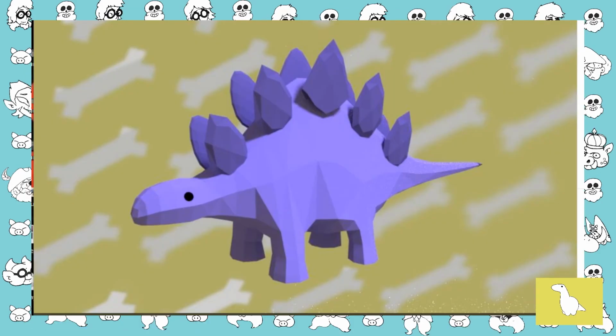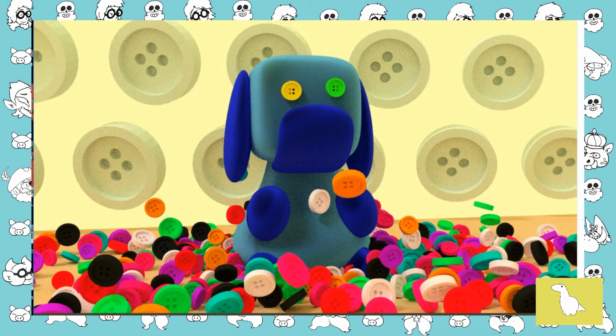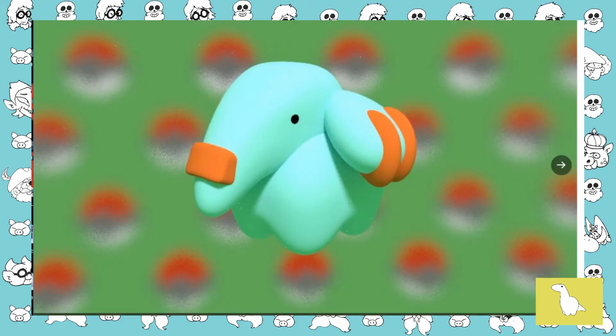Okay, so a couple of examples. This is a very simple one. It's a stegosaurus that I've made in low poly style. We can see in the background we've got bones, just because a thematic symbol works nicely. If we go here, this is a cuddly toy dog I made quite a long time ago. We can see in the background we've got buttons, purposely made so that they're 3D as well, and they move around a bit, so it's not the same symbol over and over again. It's a similar shape but moving across and having different angles to make it more interesting.